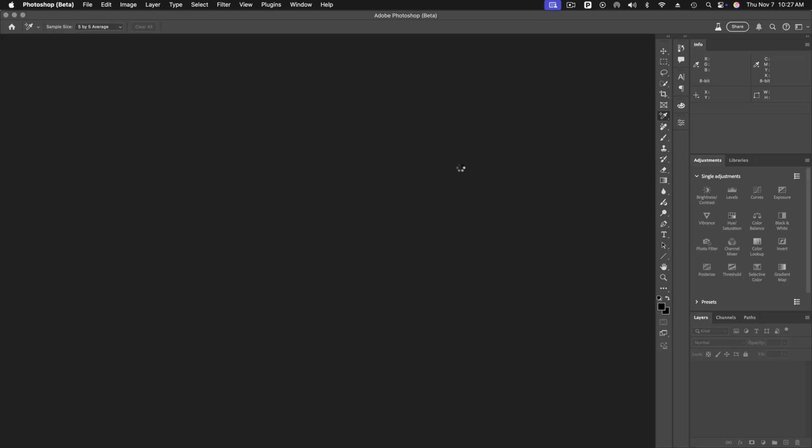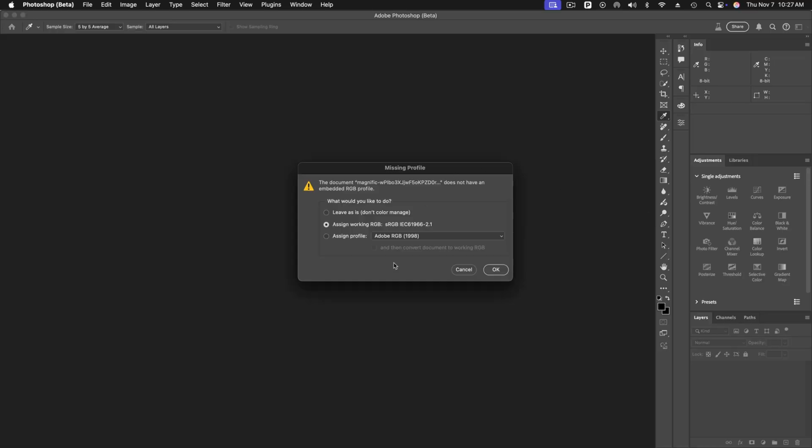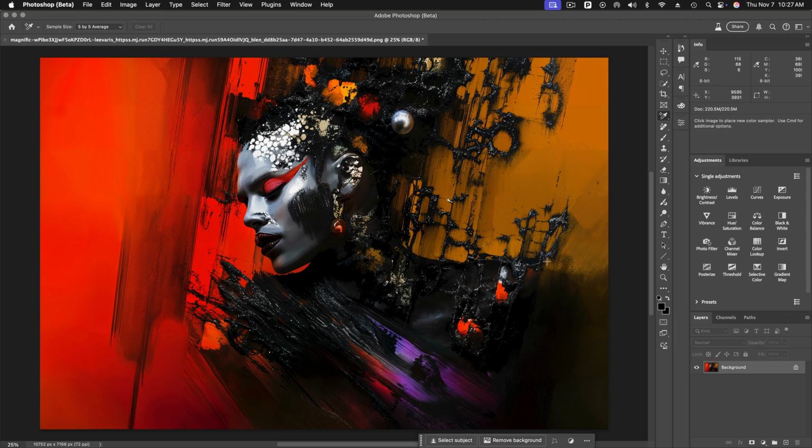So I'm just switching over to Photoshop now. Magnific and Midjourney don't actually use any color management. But by default, since they're online platforms, the colors are really sRGB. So even though they don't attach a profile to the document, it's sRGB. That's typically what I want to assign here. If you assign something else like Adobe RGB, it won't look as colorful. So I'm going to go ahead and open this up.